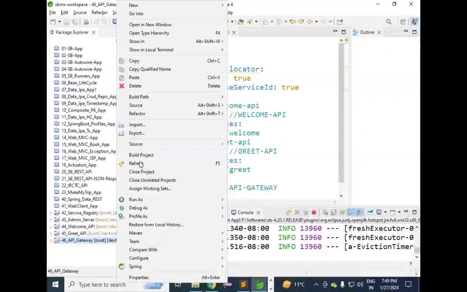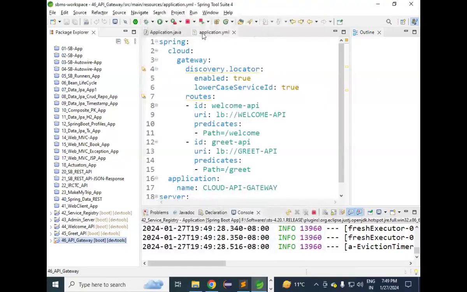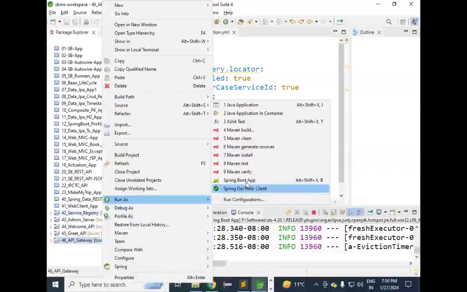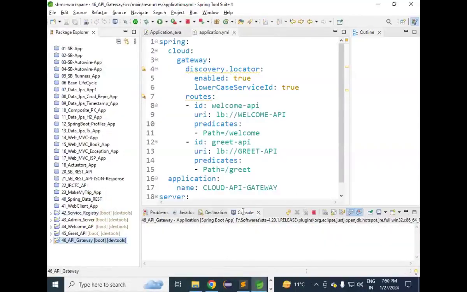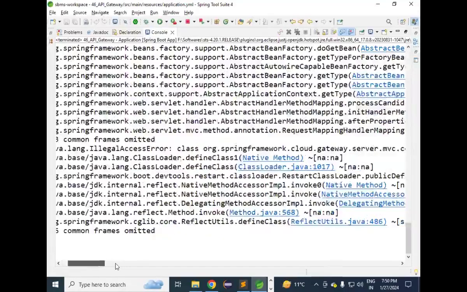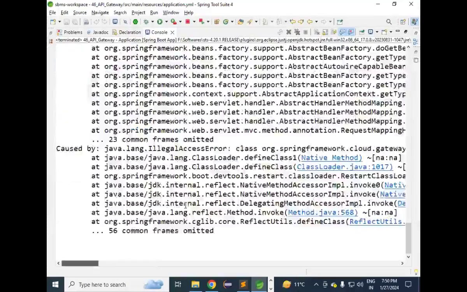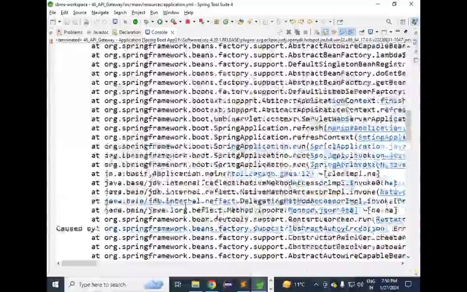Then let me run the API gateway. Maven, update this project, force update. So what is the port number for the API gateway? 3333. Run as boot app. The API gateway project has failed. The API gateway is not started.